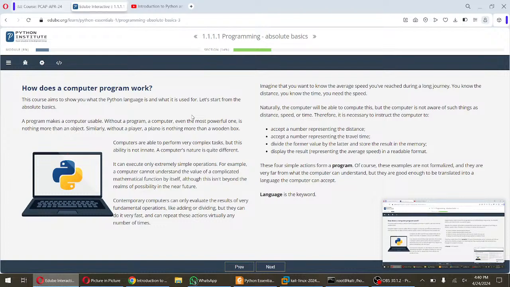A very good example. That is just a wooden box. Computers are able to perform very complex tasks, but this ability is not innate. A computer's nature is quite different. It can execute only extremely simple operations. For example, a computer cannot understand the value of complicated mathematical functions by itself, although this is not beyond the realm of possibility in the near future.